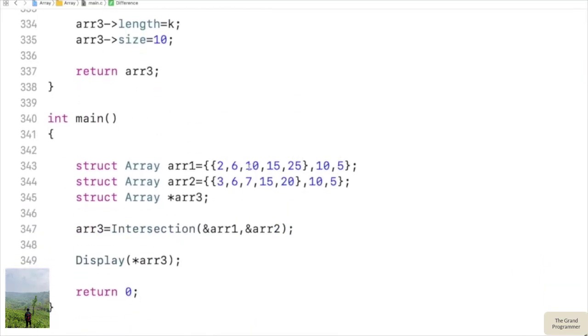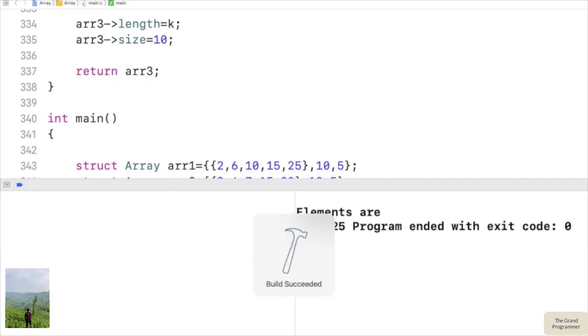So here inside the main function, if I take the difference a minus b, then 6 will not be there, 15 will not be there. I should get 2, 10 and 25. So let us call this function difference. Yes, 2, 10 and 25. This is the result I got.